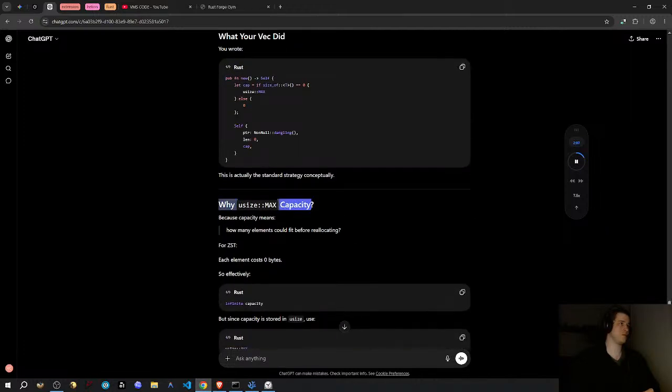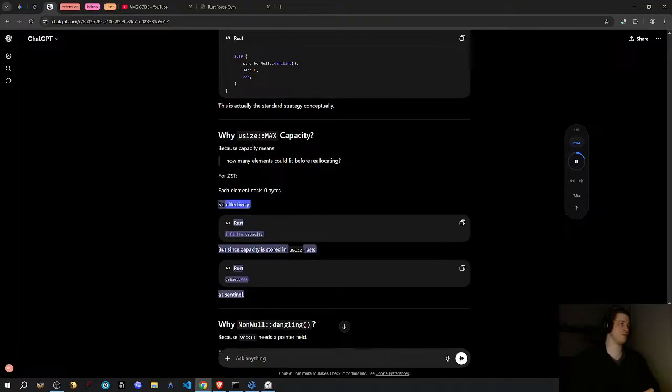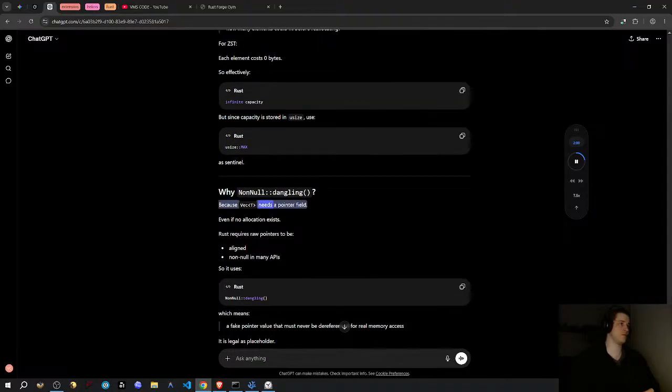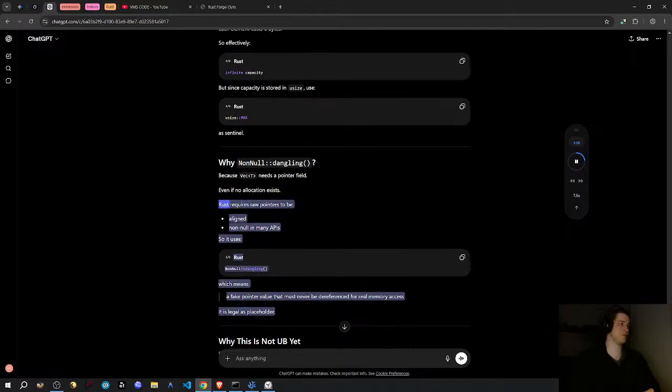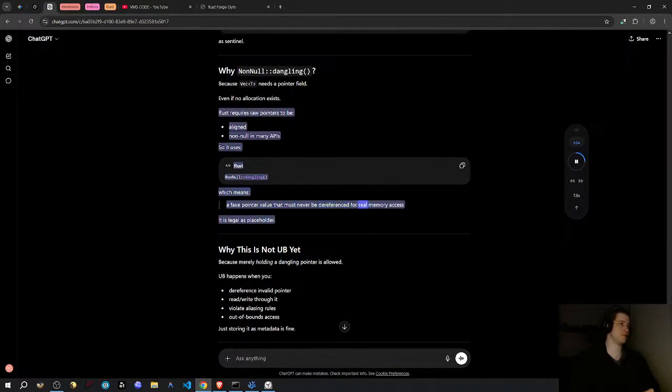Why usize::MAX capacity? Because capacity means how many elements could fit before reallocating. For ZSTs, each element costs 0 bytes. So effectively it's infinite capacity, but since capacity is stored in a usize, usize::MAX is the sentinel. Why NonNull::dangling? Because Vec<T> needs a pointer field, even if no allocation exists. Rust requires raw pointers to be aligned and non-null in many APIs, so it uses NonNull::dangling, which means a fake pointer value that must never be dereferenced for real memory access. It is legal as a placeholder.